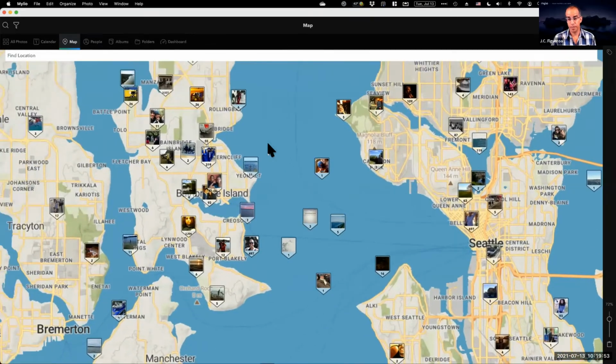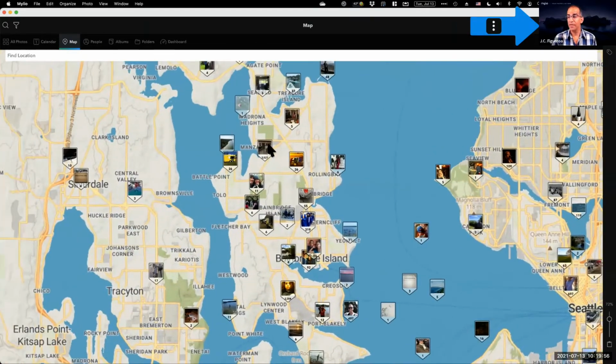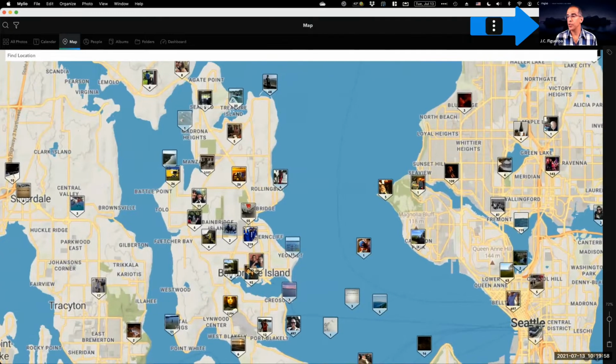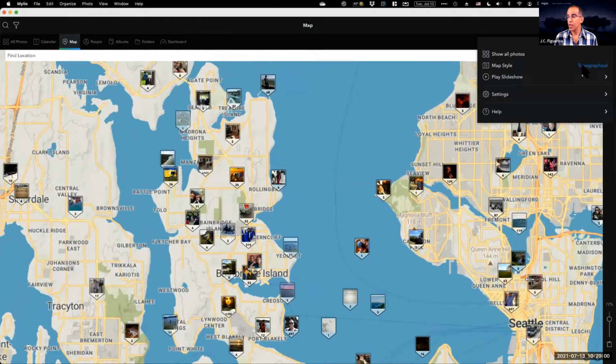And you can even have different views. So Mylio will show you a regular standard map, the map that we're used to seeing, very similar to what you're seeing on the screen. You can have a satellite view, or my favorite is a topographical view.